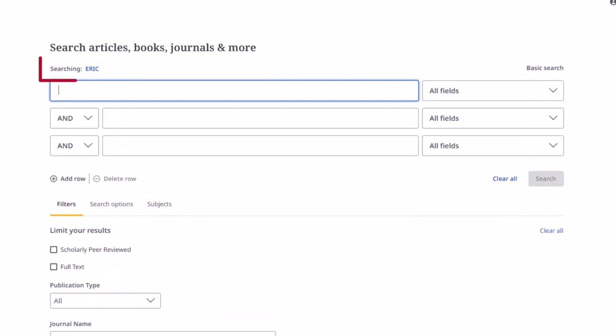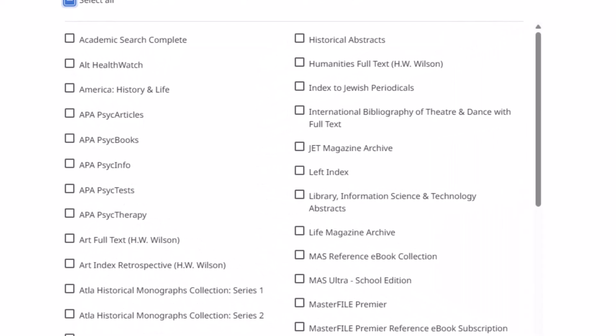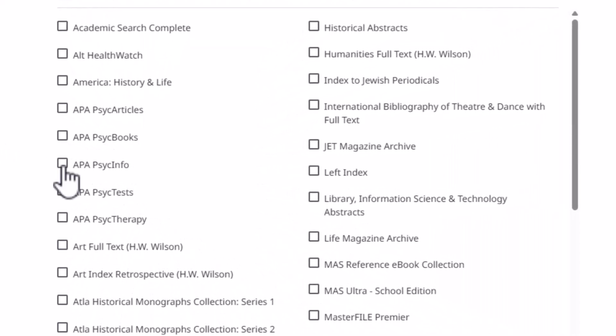Towards the top, you see Searching ERIC, but when you click on it, you see that you have the option to simultaneously search within multiple databases. This becomes useful when you aren't sure which subject your topic falls into. For example, another education-related database you may want to search within is PsycINFO. Here are some of the differences between ERIC and PsycINFO.